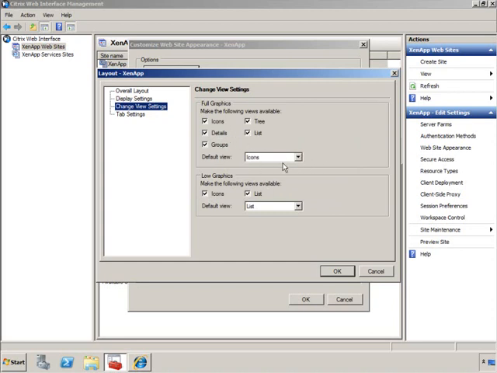The default view is icons. You can change that to list, details, or tree groups. This will just change the display of what the applications will look like. Right now they look like icons, basically. You're also giving them access to which views are made available. Right now icons and lists are made available, and the default view is list, etc. So just a lot of granularity here from a control perspective.